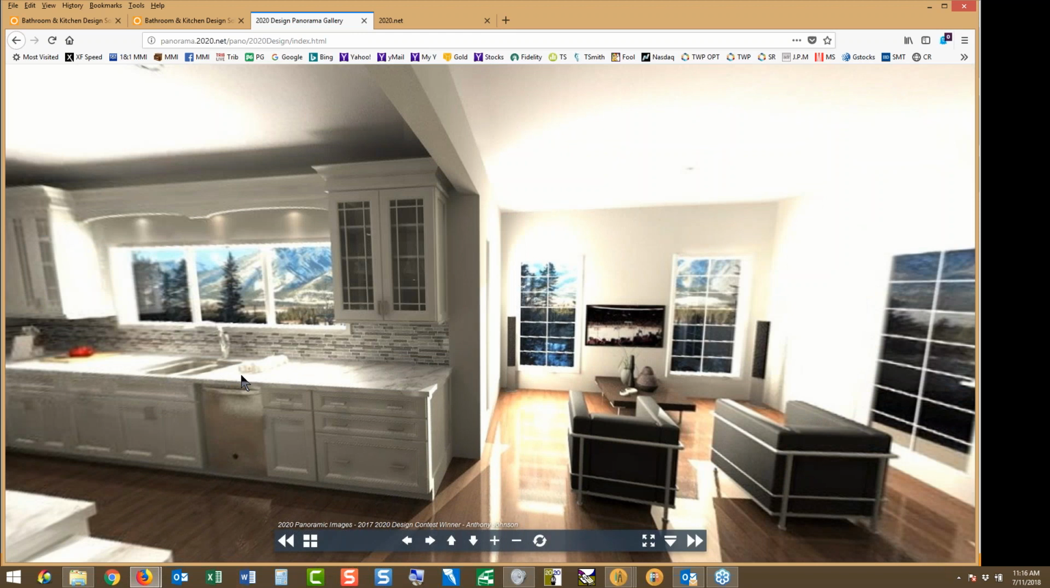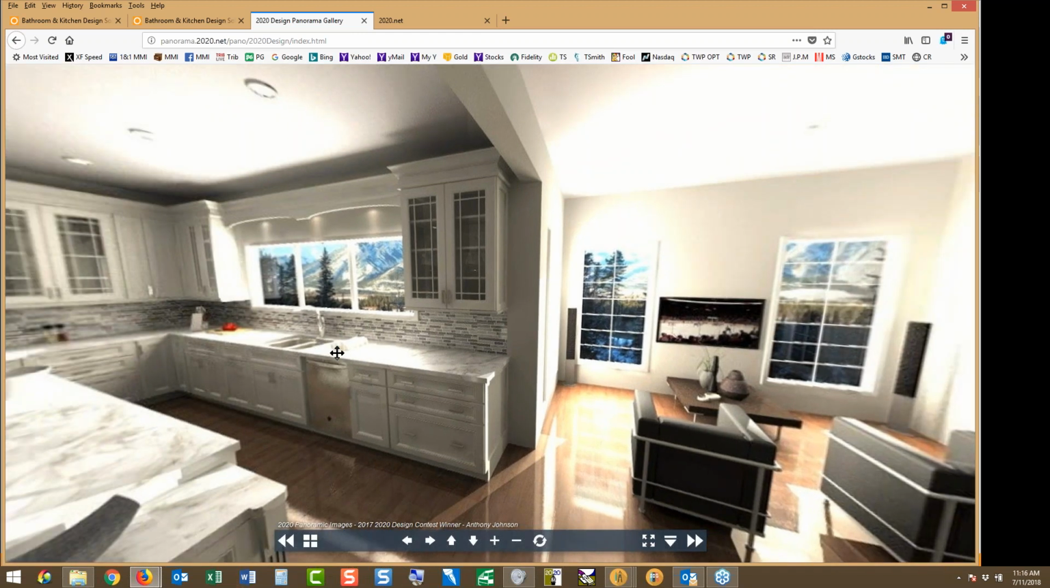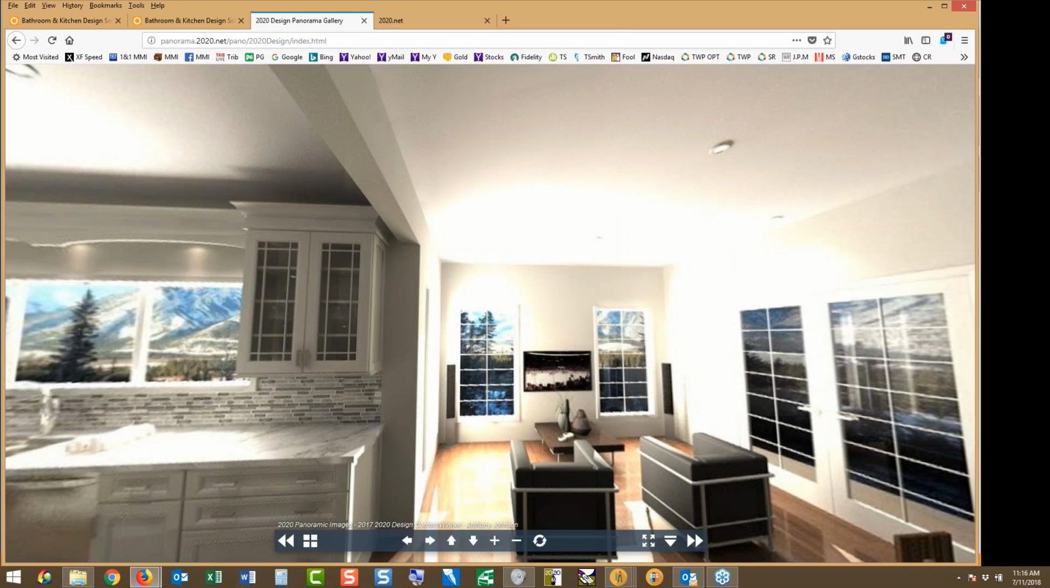Okay, so imagine doing this, opening your phone, and with just the motion of moving left and right and up and down, you'd be doing this same thing based on the motion of the phone.